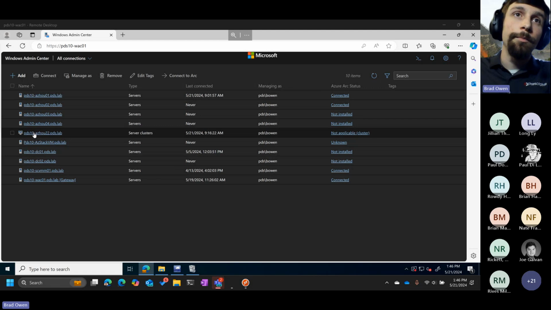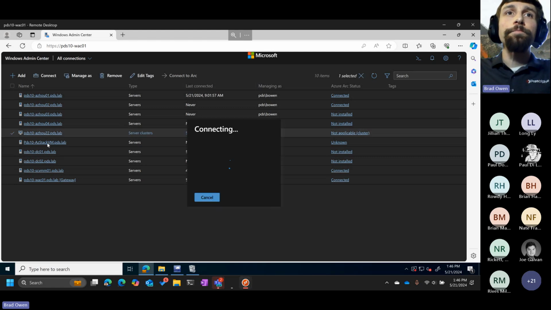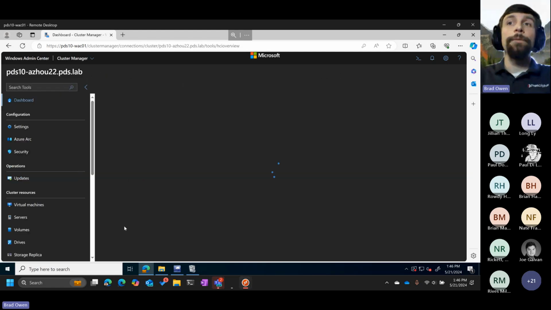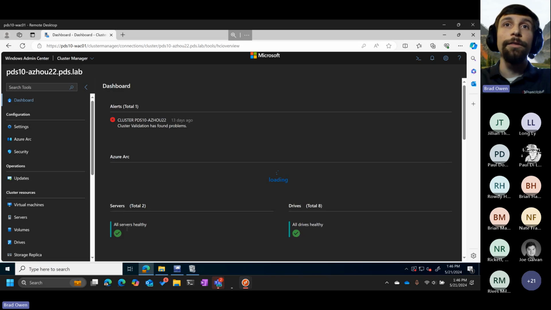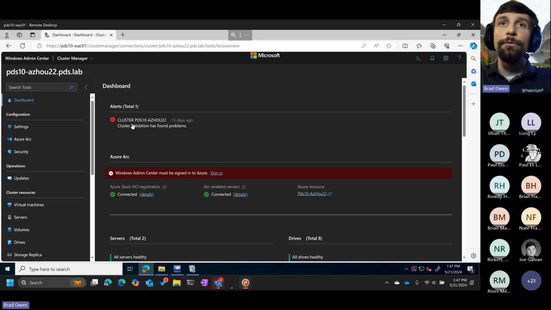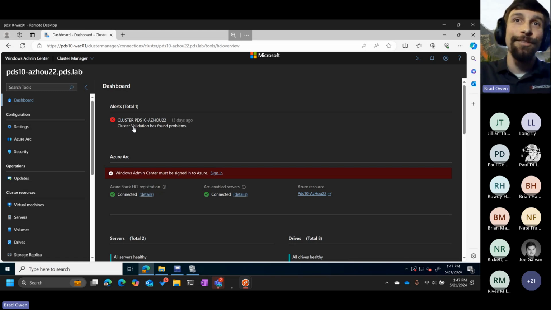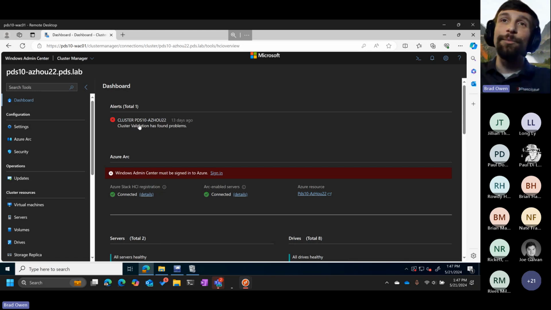So here I have a system, PDS10 AZ HOU 22, specifying the version we're on, 22H2. And if we click into it, you can see it goes out, connects to the cluster, and pulls data from that cluster. So we're not really storing any sort of cluster data on this system. And because we are running a lab environment, we've been pretty aggressive with it. We've done things which have caused the cluster validation to find some problems, which is normal in this case.